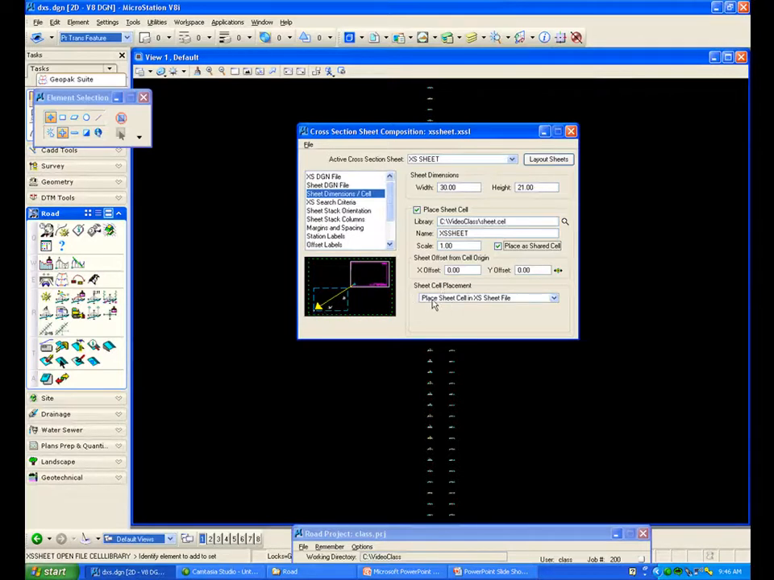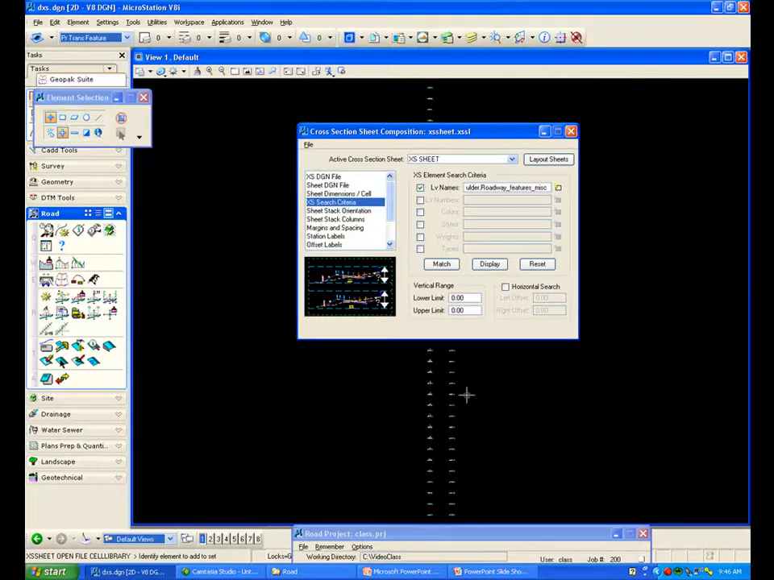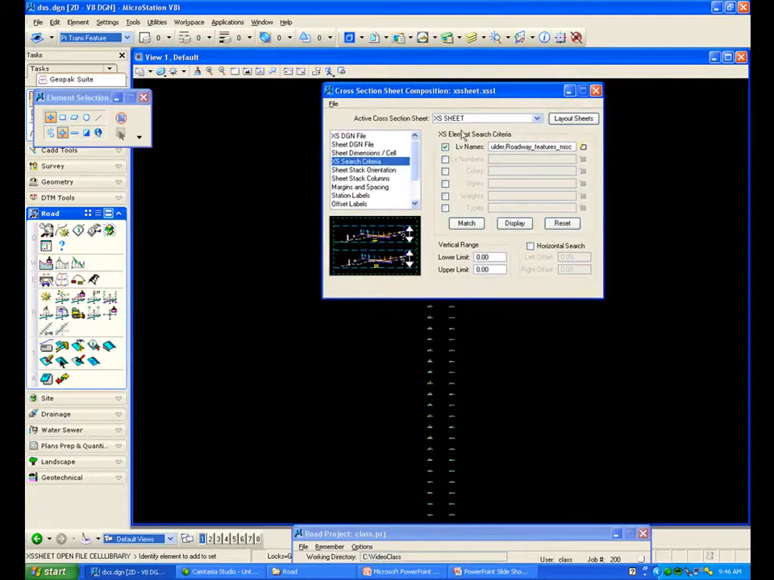For sheet cell placement, we can place the sheet cell in the XS sheet file, or we can place that sheet cell once in a reference file and it will be referenced multiple times. Then we have the search criteria. In other words, once we go into this file, what do you want me to look for? And so we're going to toggle these on.